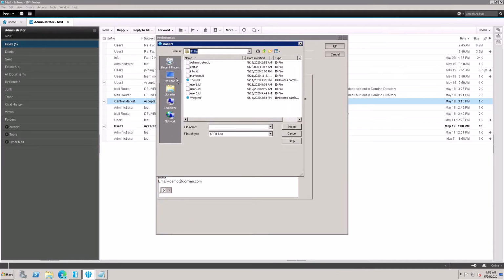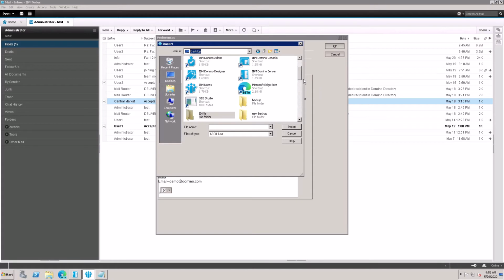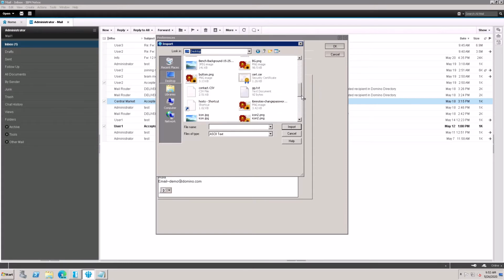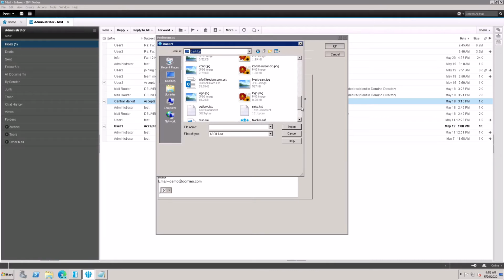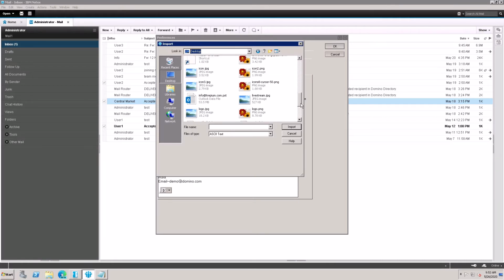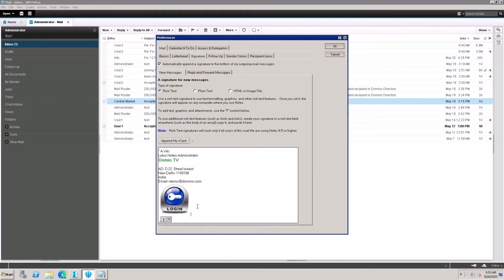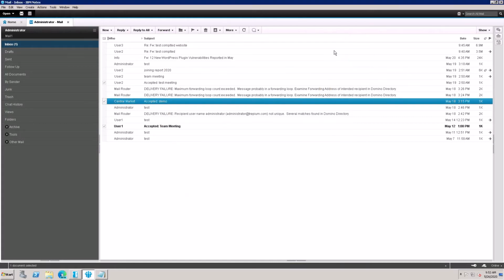I have a graphics file on my desktop. Like this icon, I have added in my signature. If you want to add your company logo also, just click OK, and close this box.